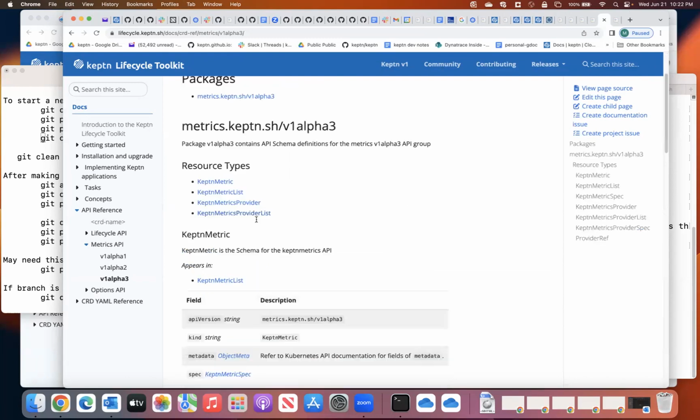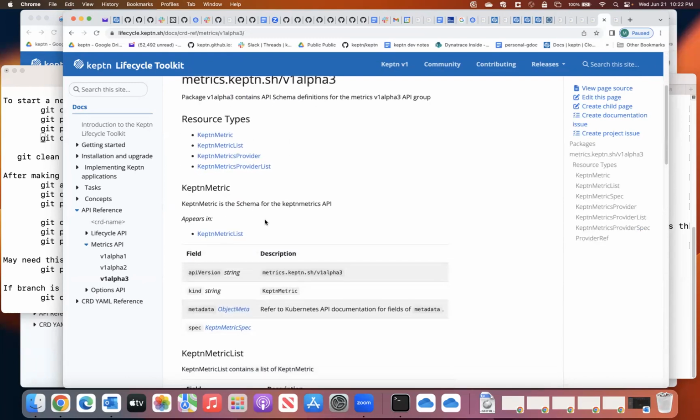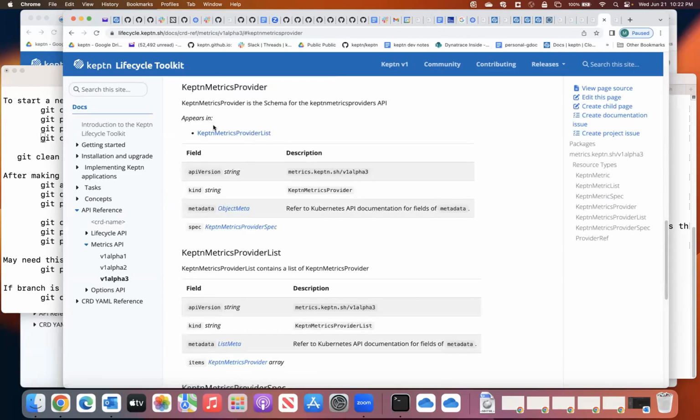But in here, we see, okay, so I want to see Keptn metrics provider. So here are my fields. And then, what I said, the engineers thought that this would be fine for users. This was all they needed. And I thought they needed something else. Once you understand it, it's full of information.